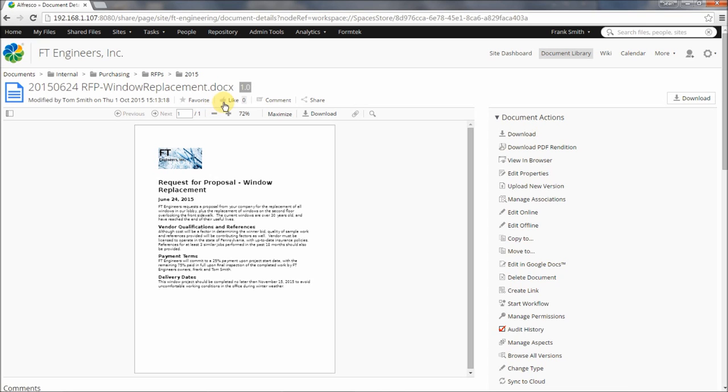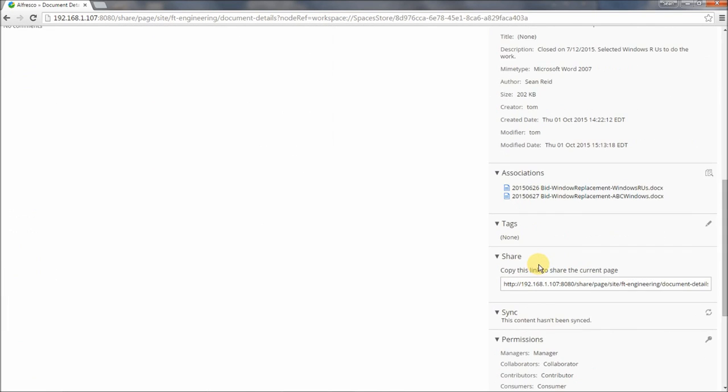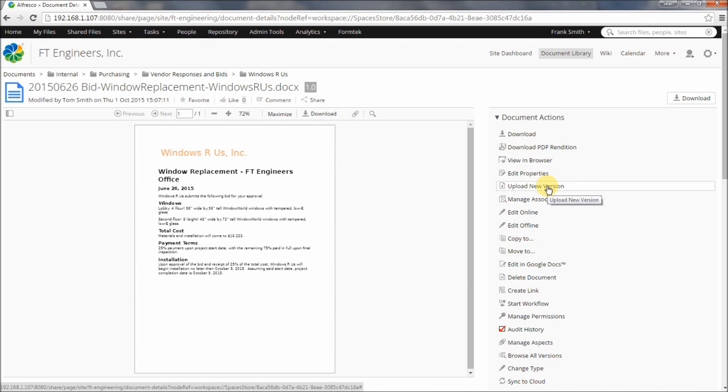Let's open the document details page for this RFP and see what other documents have been associated with it. Scrolling down this page, we can see that this document has an association section with several documents listed. It appears that this company received bids from the Windows RS company and from the ABC Windows company. I can click on these two document names to get to the document details page for the respective documents. And here's the bid from Windows RS. Looking at the folder structure up here, this bid is located in the Vendor Responses and Bids folder, where we keep all of our bids and responses.